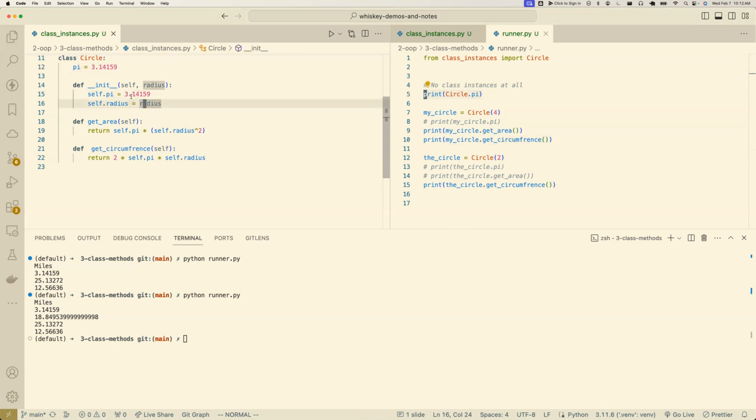Here's the stuff that's maybe different for each instance of our class. But if there's something that's the same for all instances of our class everywhere, then it probably makes sense to have it be a class attribute and not an instance attribute.